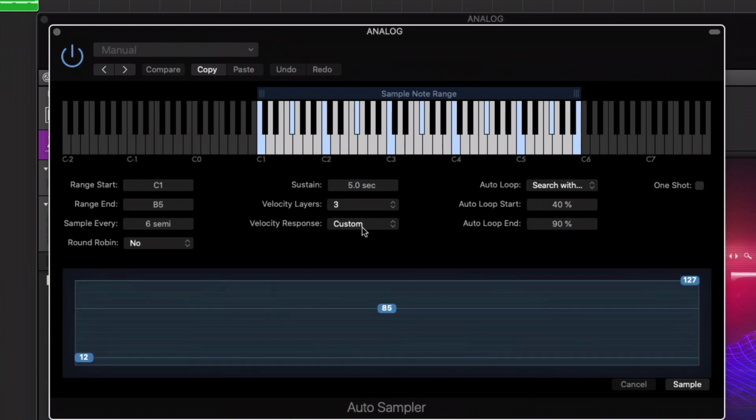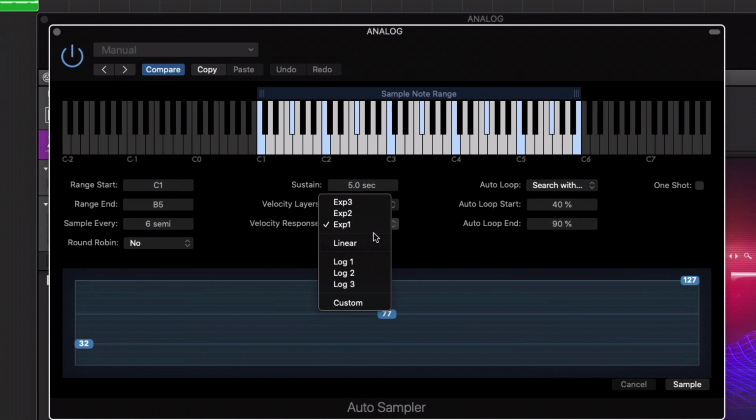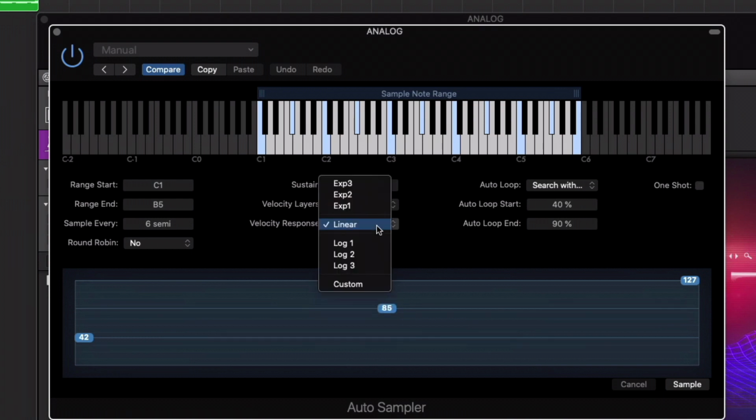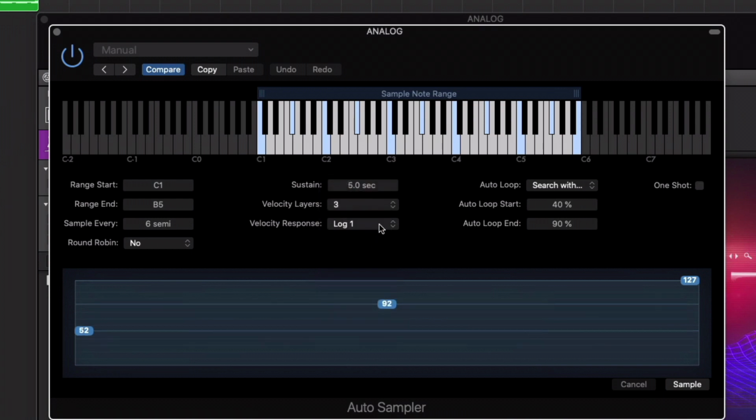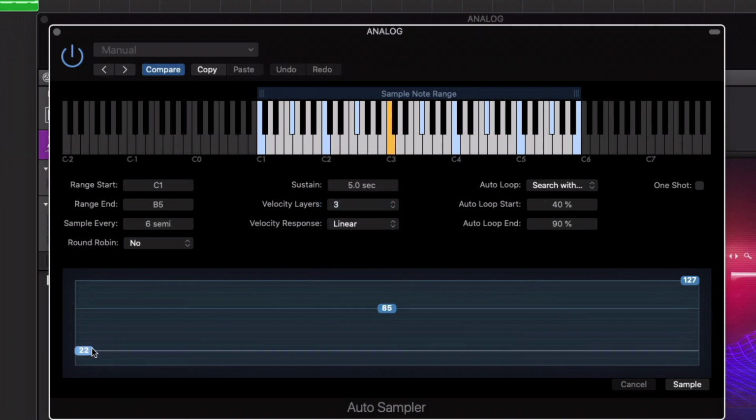And the velocity response is set to custom because I adjusted one of the parameters, but you have anything from exponential to linear to logarithmic, and there are various options in between. So we'll set it to linear, and I'll set this down to 11.